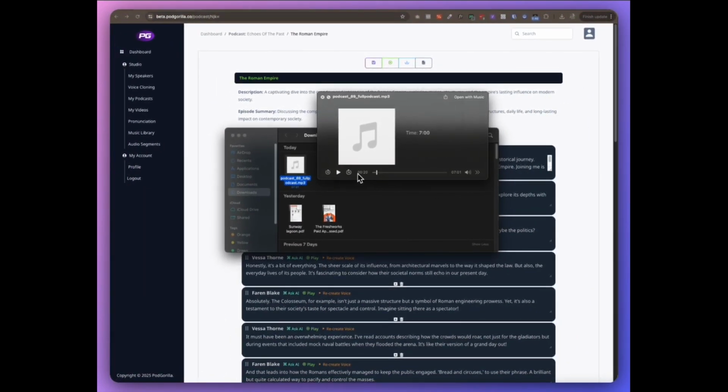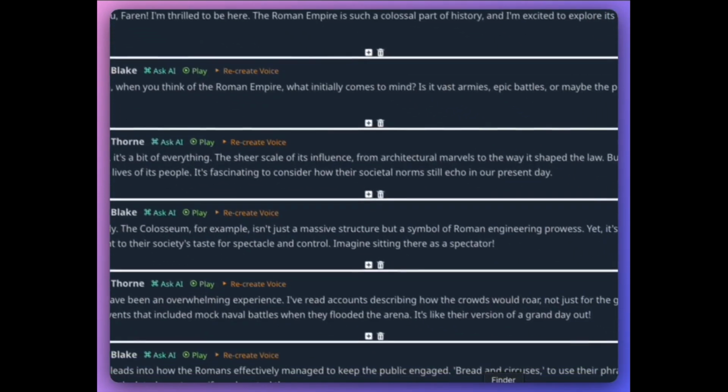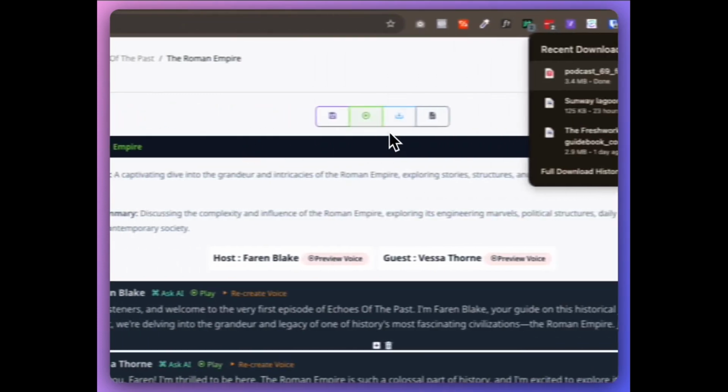Right, so the entire thing is done. It will have your advertisement, intro and outro. Now you can go ahead and just utilize the mp3 and upload it on platforms like Spotify.